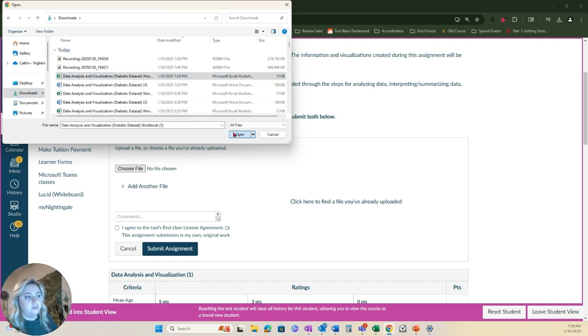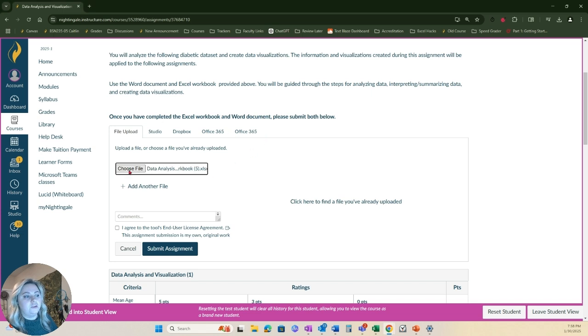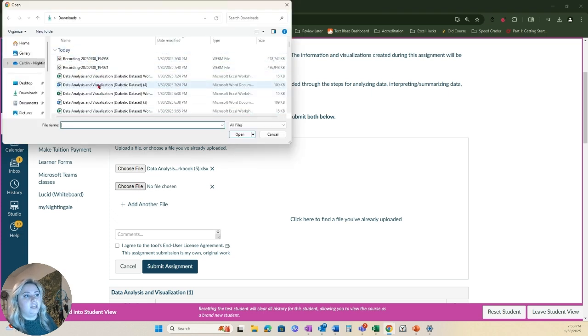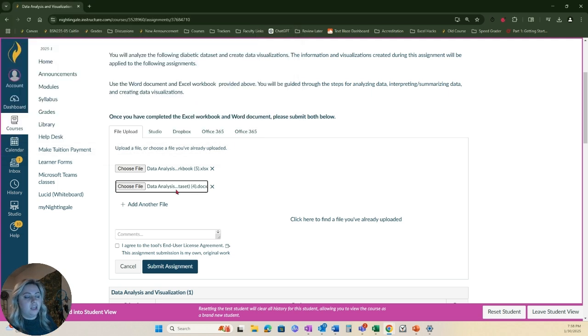Open that up. And then we are going to go right below it to where it says Add Another File. We are going to upload a file, choose a file, which is going to be our Word document, since that's what's left. Open that up, and now you can see we have 2 files that are going to upload at the same time. I'll be able to see 2 if you upload 2. You're going to agree that this is my own original work, and then you're going to submit the assignment.